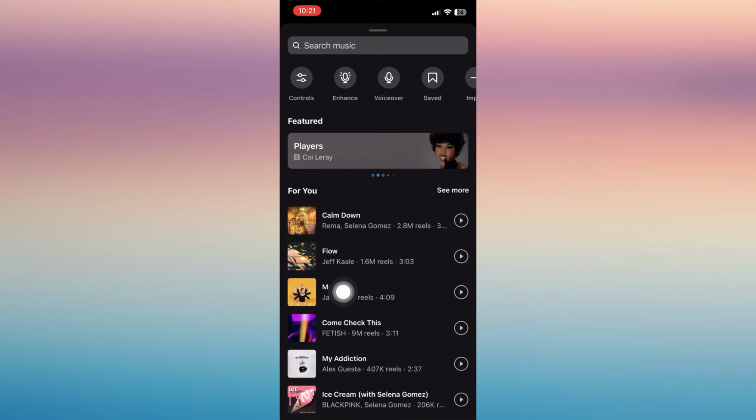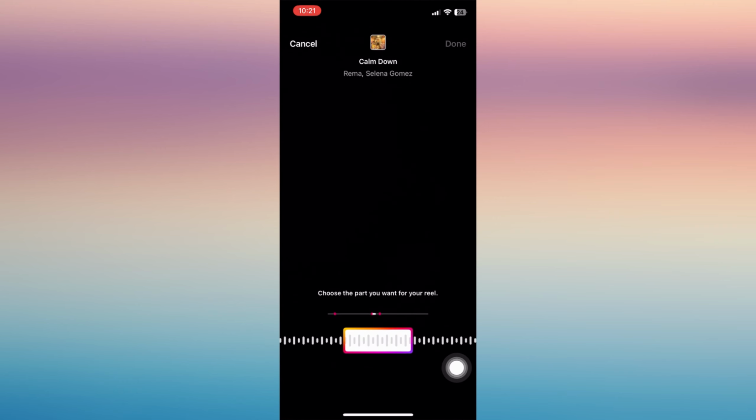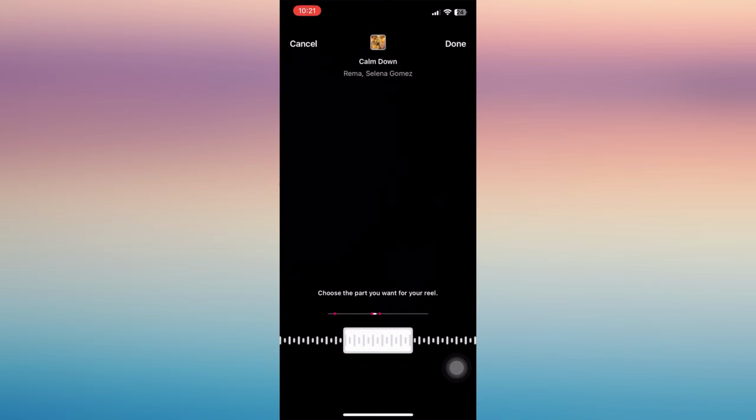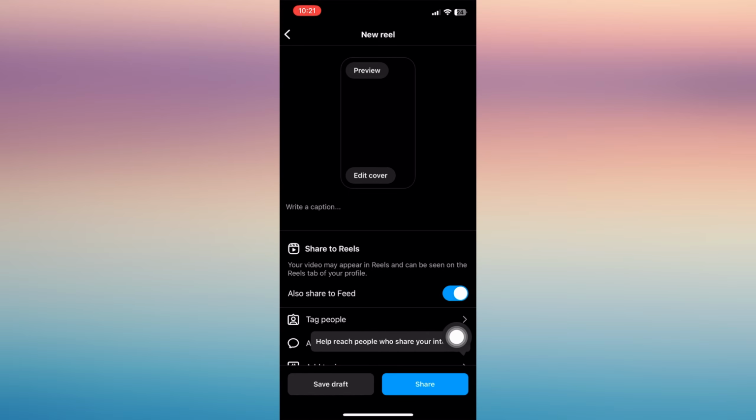And then next is you add any music that you wish to add, and you can choose where to start from here. And then if you're done, just click done on the upper right corner of your phone. So that's it, and it will immediately decrease or remove your background music or sound from your camera audio.